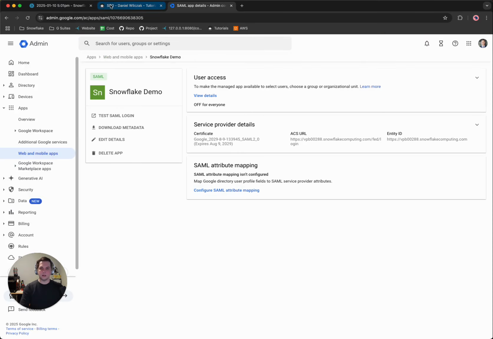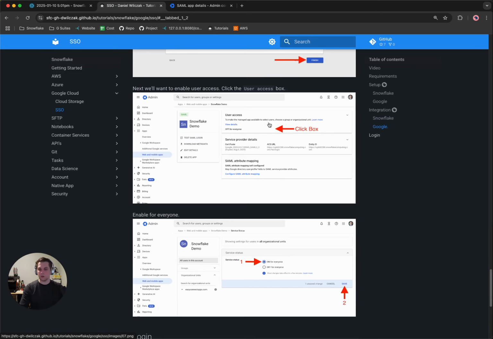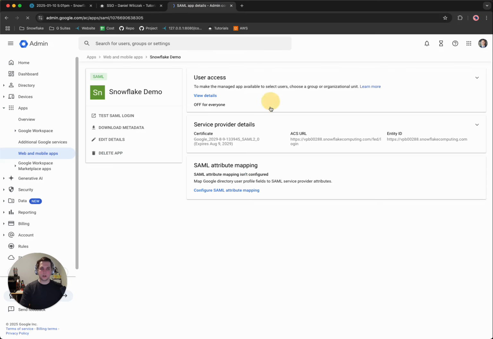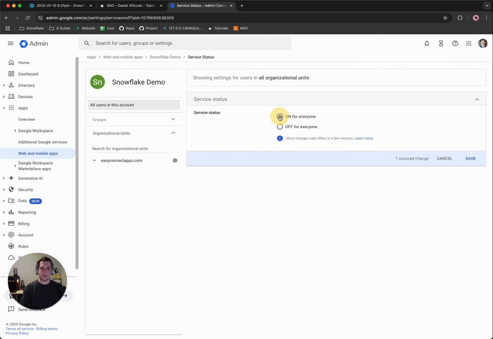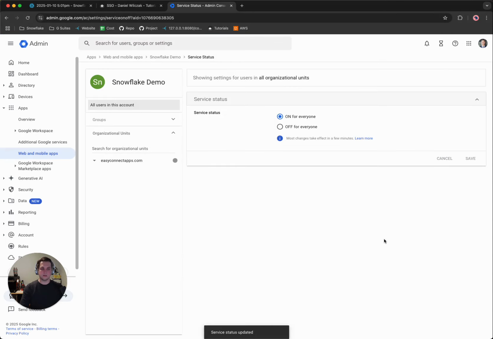And from here, if we keep following the tutorial, we'll want to click the box to allow our users to actually be able to use it, or to enable it for everyone. So we'll head back to Google, we'll click on that box, and we'll enable it for everyone. And then we'll click save. Perfect. So now it's enabled for everyone.